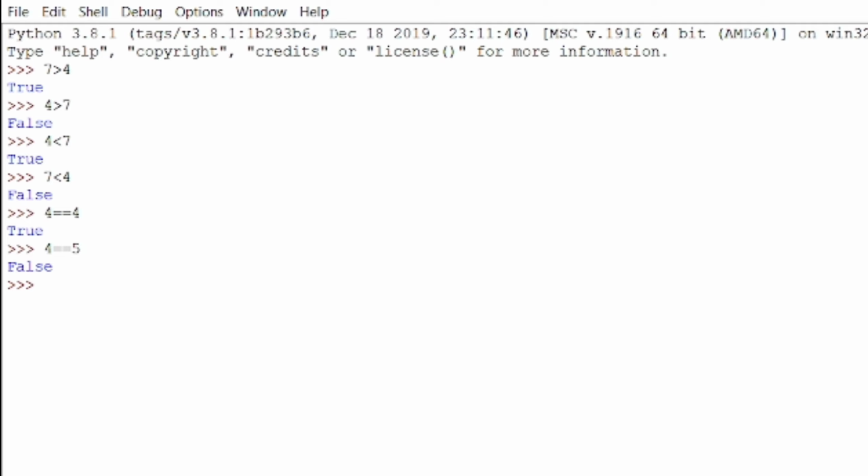And the next one is not equal to. If both the numbers are not equal, it returns true. Otherwise, it will return false. For example, if you take 7 not equal to 4, it will give you true. If you take 7 not equal to 7, it will give you false.